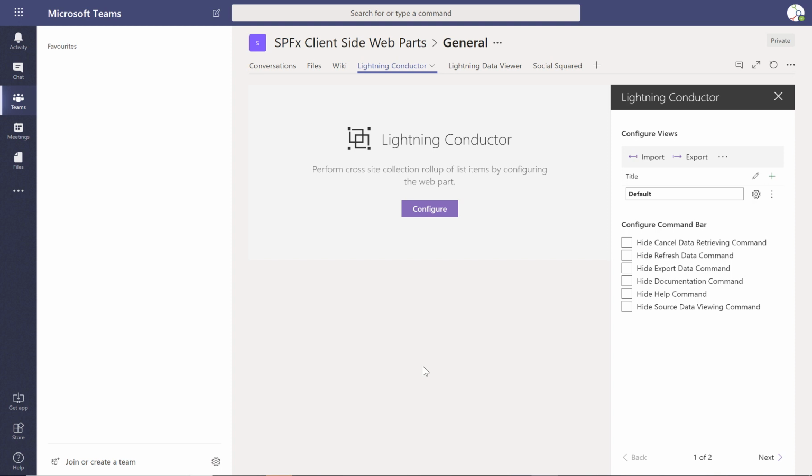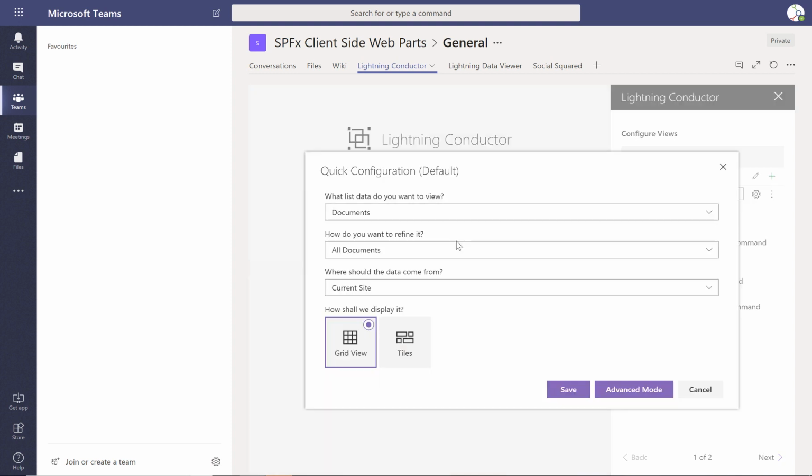The Lightning Conductor has two different configuration modes. There's a simple mode and there's also an advanced mode, depending on your abilities. So we're going to click onto configure and first of all have a look at the quick configuration mode, which basically asks us 4 different questions for getting some content returned. The first question is what kind of data do we want to view?